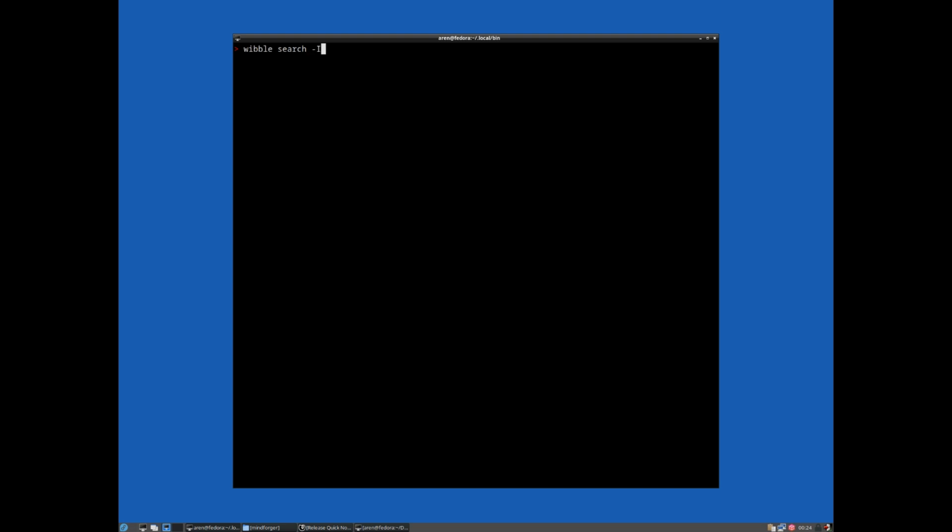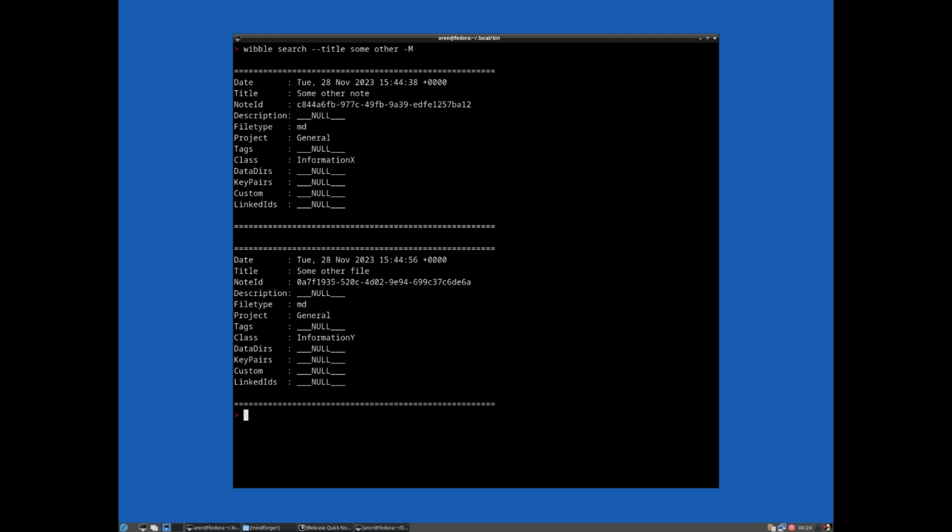So if I just show you, in these junk notes that I've got here as a demonstration, we have these two notes here, some other note, some other file. As you can see, the metadata on them is very, very similar, but they are different. Now, obviously, we can see the note IDs are completely unique, so if you happen to know those, you could immediately discriminate on those. But obviously, most of the time, you won't know the note ID unless you've just happened to be working with it.